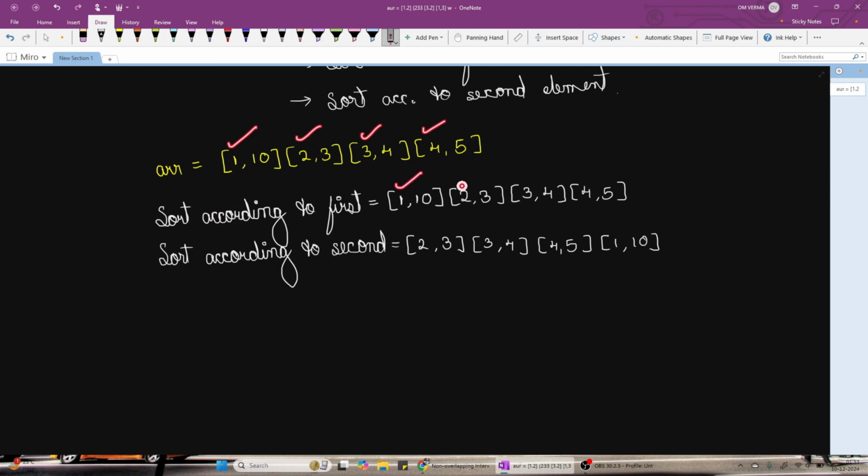Okay, so it is 1, 2, 3, 4. It is sorted according to the first element, and sort according to the second element means 3, 4, 5 and then 10. And we are going to calculate for both the situations what are the elements that we are going to remove so that the complete range will become non-overlapping.